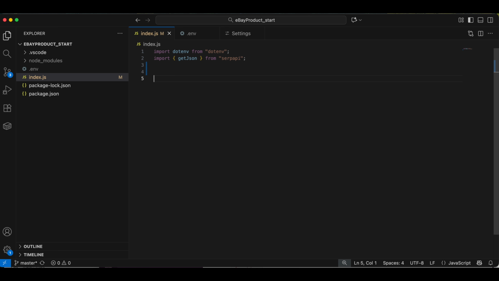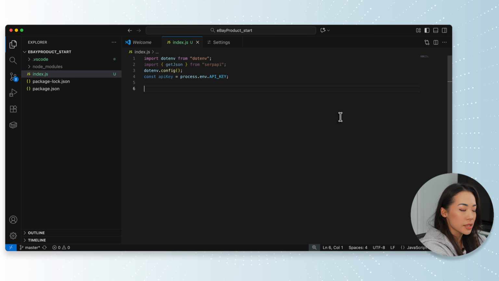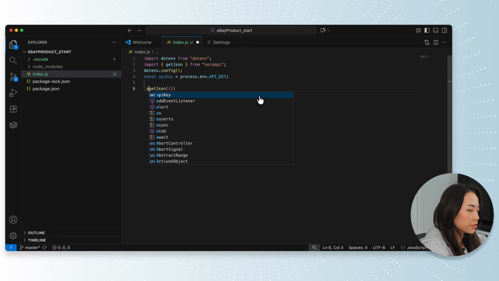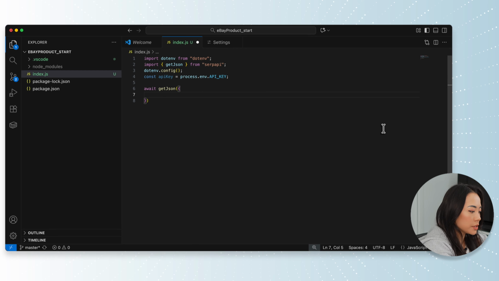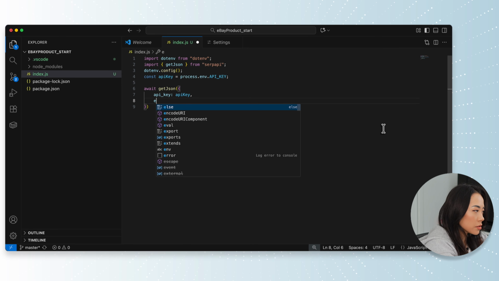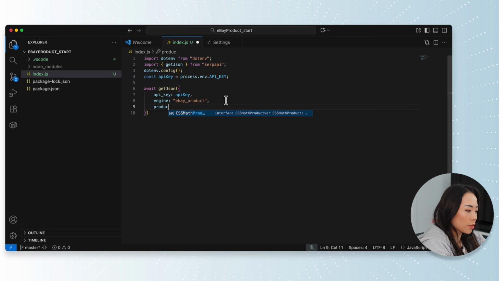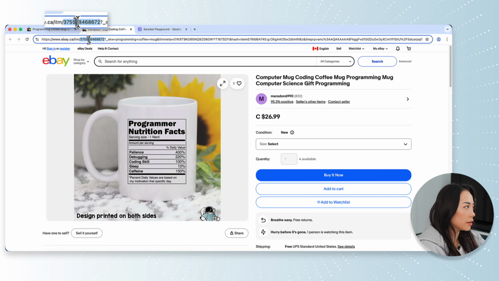I'll assume that you've got Node and a basic project set up. If not, check out this video that will take you through all the steps of setting up a basic project. And now all we need to do is call the imported function getJson and pass in our object of parameters. Since it's an asynchronous function, we're also going to have to use the await keyword. Of course, we need to pass in our API key. And as mentioned earlier, we're also going to have to set the engine to eBay product. And last but not least, I'm also going to pass in the product ID, which I'm going to get from the URL as I mentioned earlier. So right here.